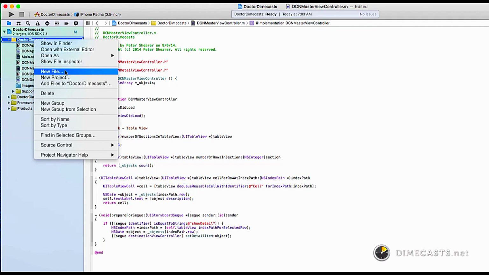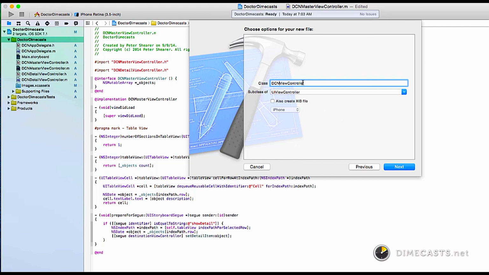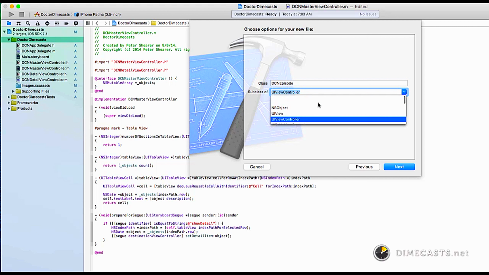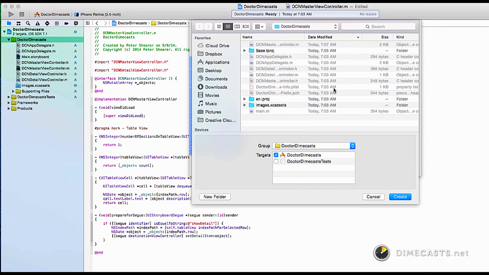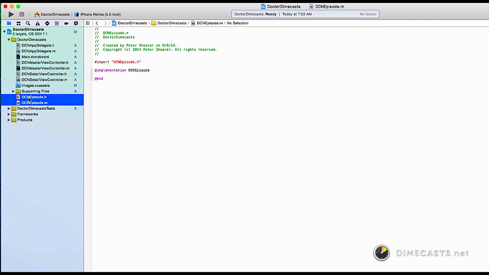First thing we're going to do is add a new file, and we're going to call the file DCN episode. And instead of subclassing UI view controller, it's just going to subclass NS object. I'm going to choose to save it here among the other files and hit create. So you'll see it gives us the header file and the M file right away. And the M file automatically imports the H file.